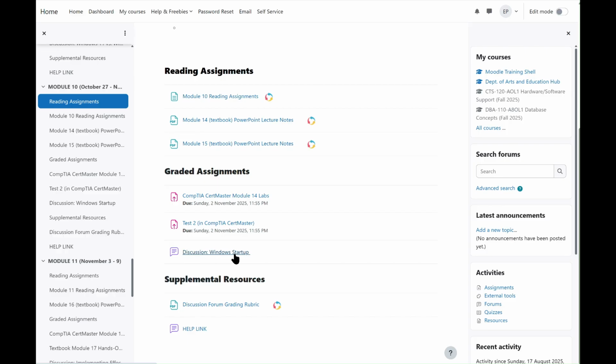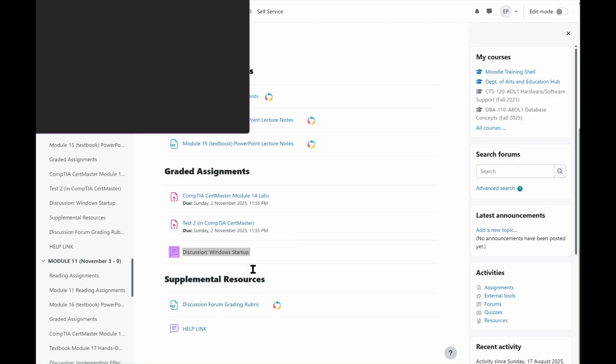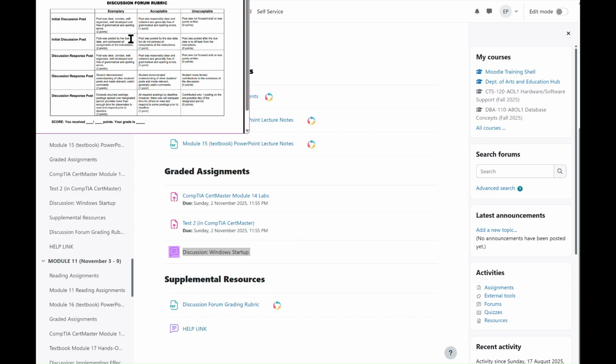Your attendance each week is based on assignments you submit to Moodle and assignments you post in the discussion forum. Okay? Before you make your first post in the discussion forum, you want to read this discussion forum grading rubric and become familiar with it so that when you post in the discussion forum, you're posting for a good grade.